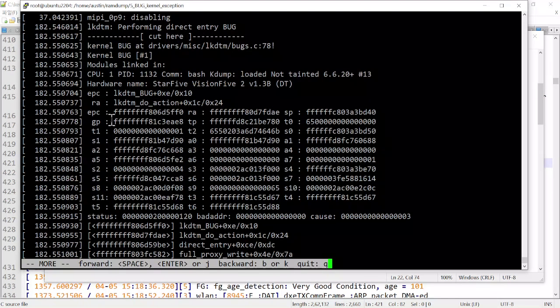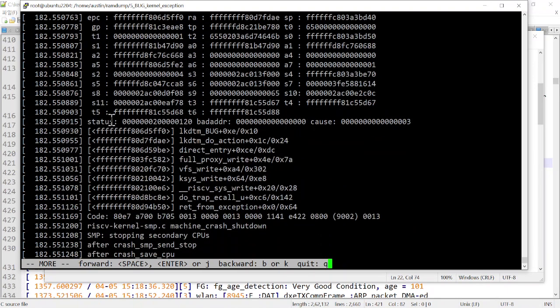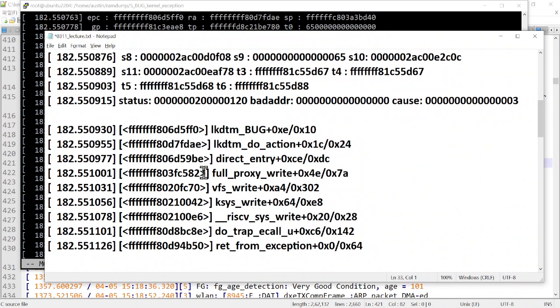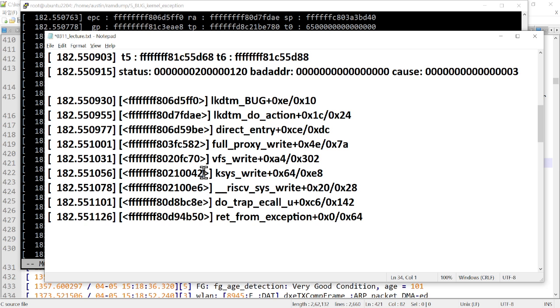The next signature we will look at is this one. This is the call stack. Let me copy this call stack. Once we review and investigate the signature from the RISC-V point of view, the next step is to analyze the call stack from the Linux kernel perspective.